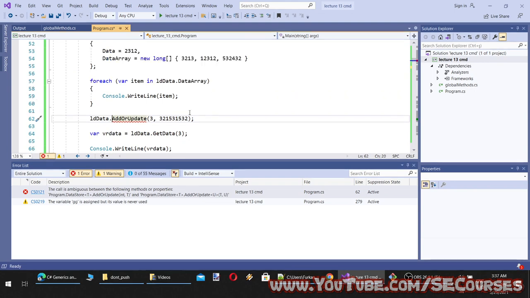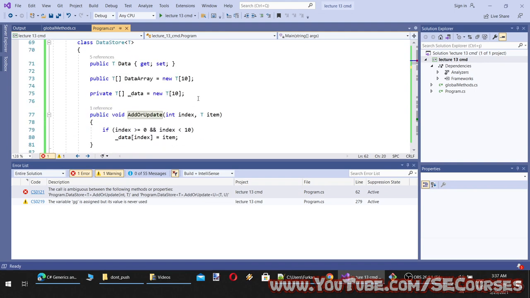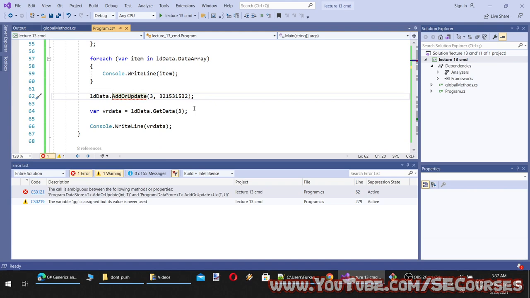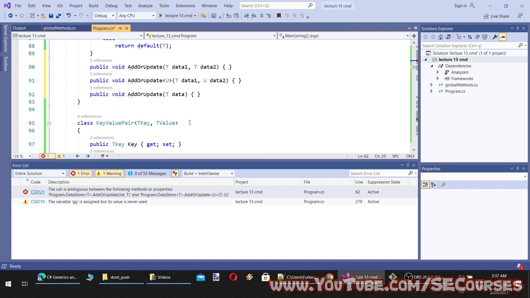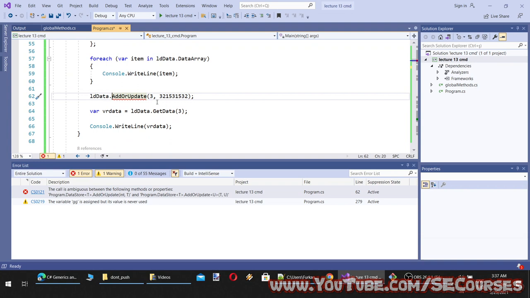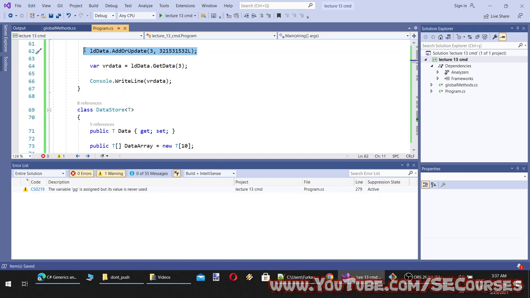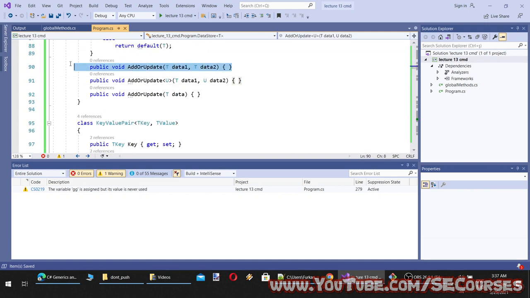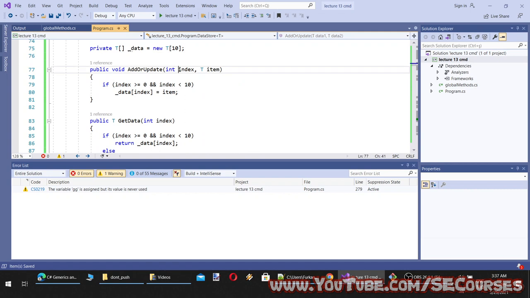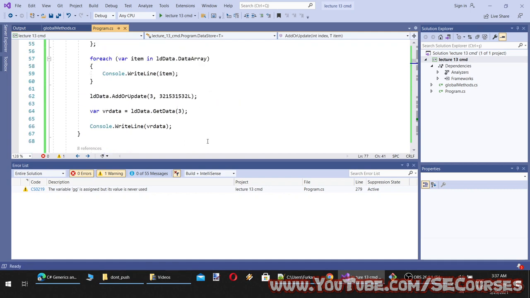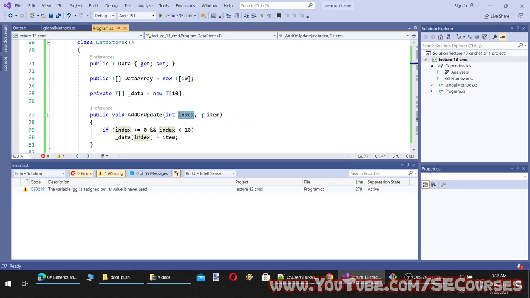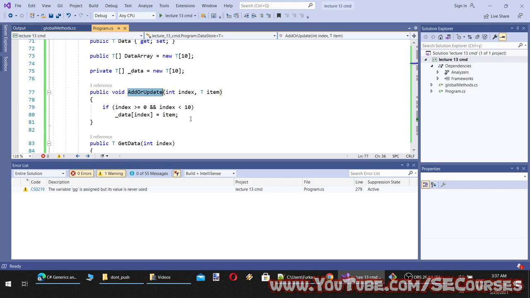Yeah, this is ambiguous. Therefore, we need to change which one? Okay, for example, this will be integer and this will be long. Then it will work. You see, since it is checking at compile time, this will get into this. Why? Because this one takes in int and long. I mean, generic. Yeah, this will get into this.